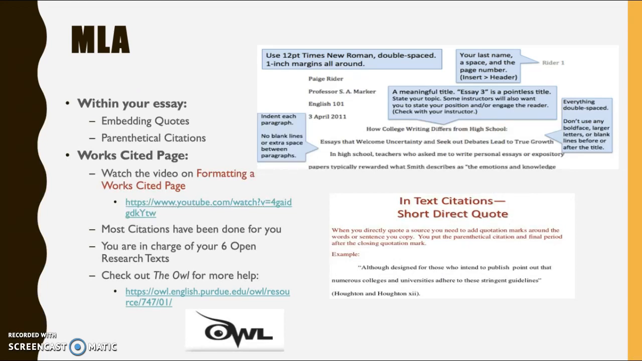All right, so here we go. Here are just some general reminders of MLA formatting. Here's a nice graphic for you to see how your paper should be formatted. And within your essay, you are embedding quotes with parenthetical citations. You need to make sure that you are giving credit to the article and the author that's writing the words and the page. Most things are not going to have a page number because they're from the web, but if you're using a book, then page numbers are important.